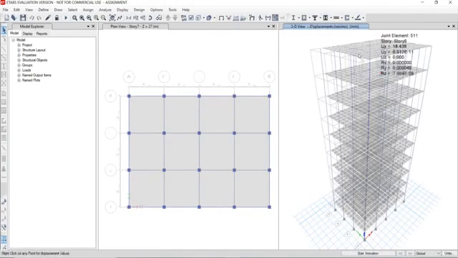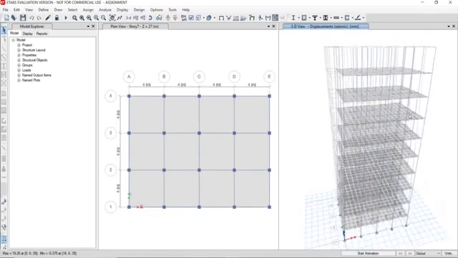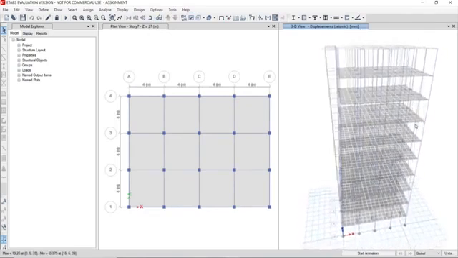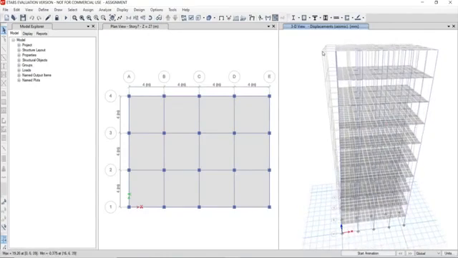Our building got analyzed. See, the top frame is displaced. Now we can see in another plan view. This is the deformation. Actual position is this one, but the top frame got displaced due to lateral load. So you can see those displacements as you wish.